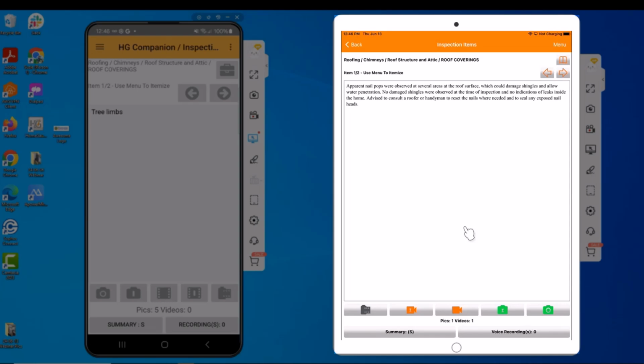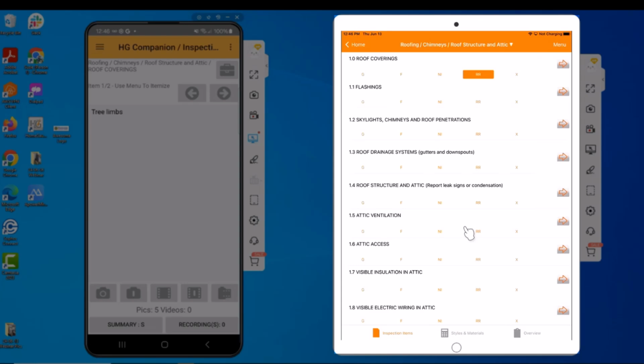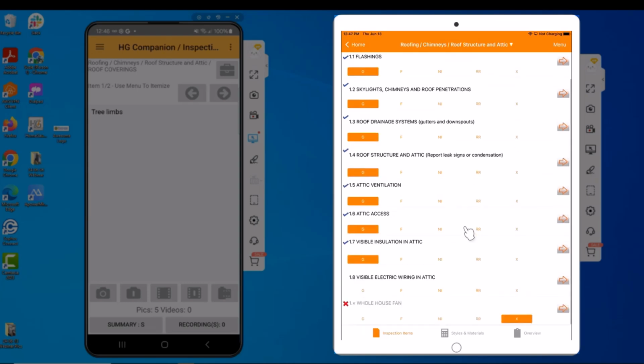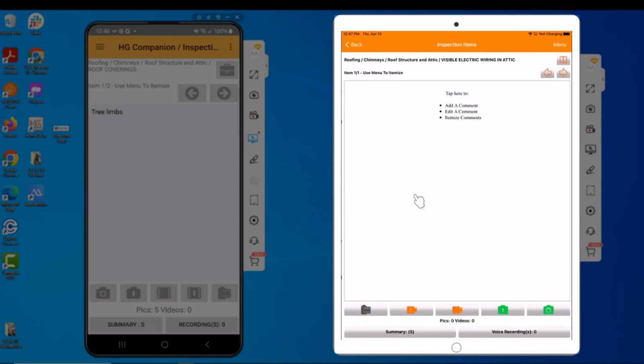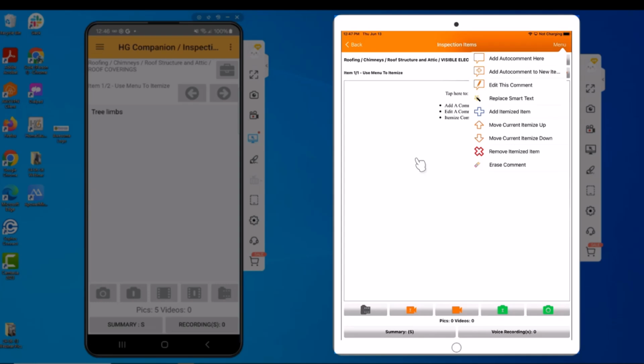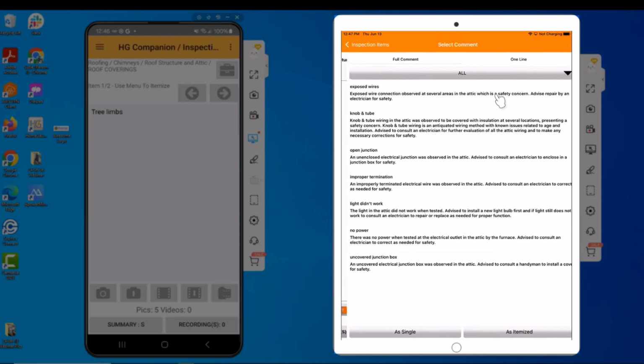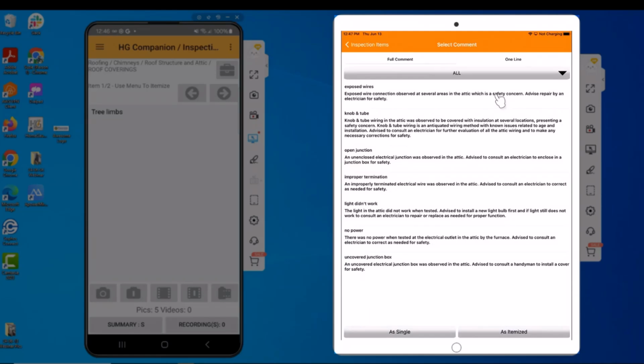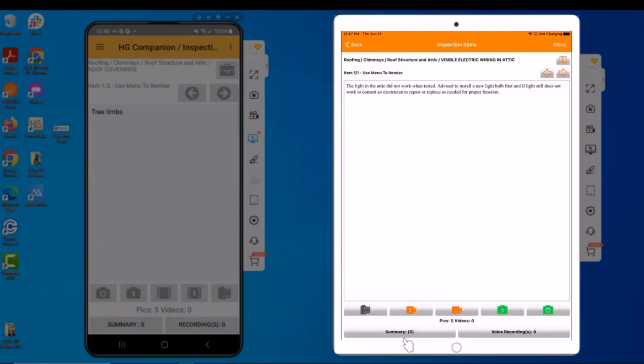So say I'm going to go back here and I'm moving on to flashings is good, skylights good, everything's good, but the wiring, we'll say repair replace for wiring. I'll click the arrow to go into here, and maybe I want to add my comment first. I can tap into the middle box, choose auto comment or edit this comment. I'll go to choose auto comment and I will say light didn't work. At this point, I'm going to choose add as single at the bottom and I've got my comment.